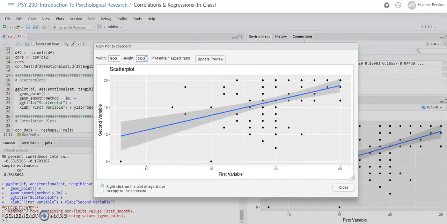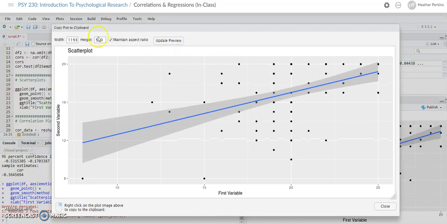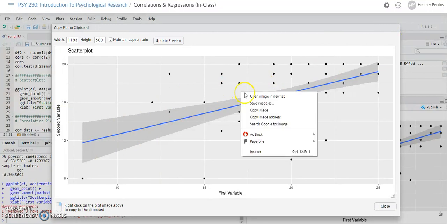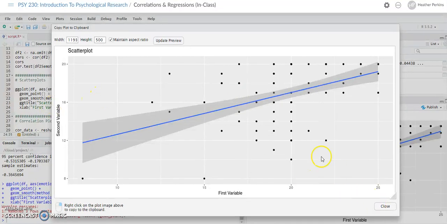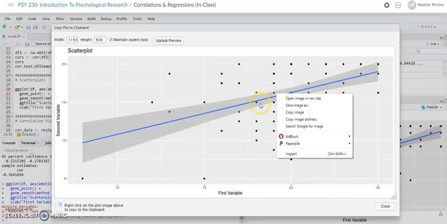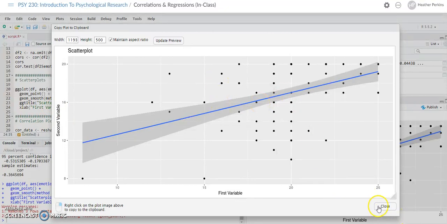We can put that to 500, update preview. You don't have to make it bigger. You can if you want. Once it's whatever size you want it to be, everything looks correct. You've got your title, your labels. Make sure you've got the right display that you expect to see given your correlation values. Just hit right click and then copy image, and then you'll paste it into your document as usual. If you're on a Mac, do however you copy paste things. You guys know that better than I do.